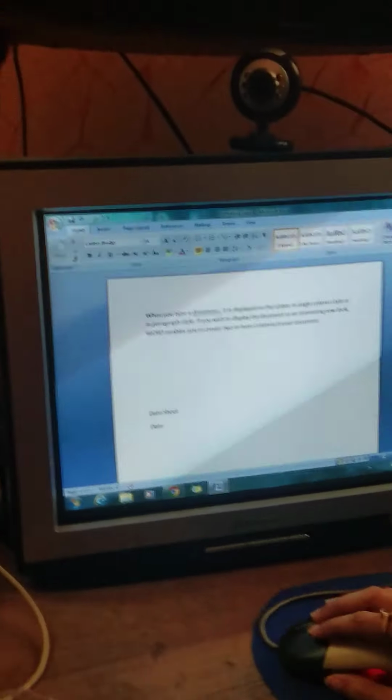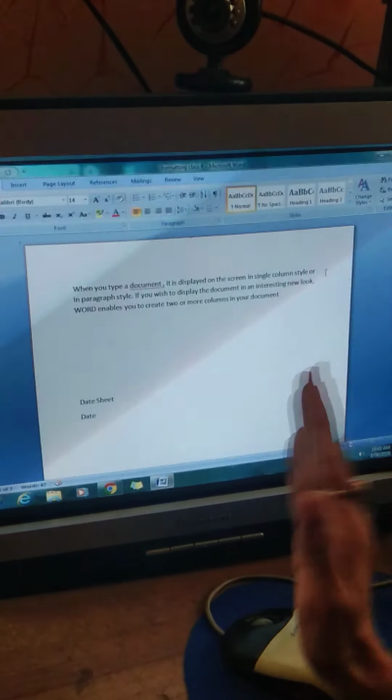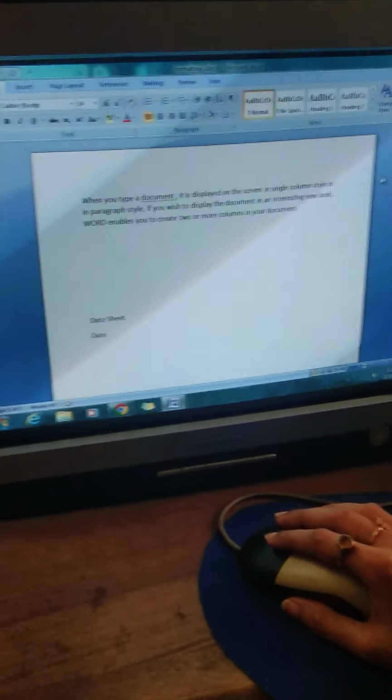Good morning, dear children. Today we'll learn how to insert a column and a column break in Word. This is a Word file. I have written a paragraph. When we write any paragraph in a Word document, it is by default displayed in a single column. If we want to give it a new look or make it in two or more columns, what will we do?